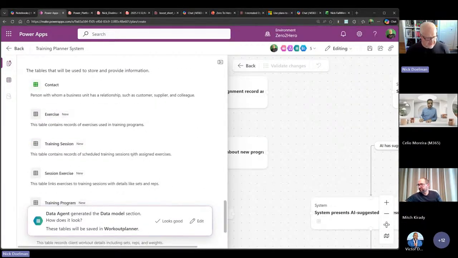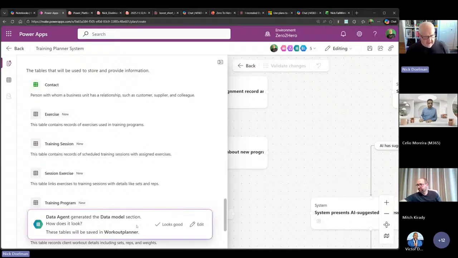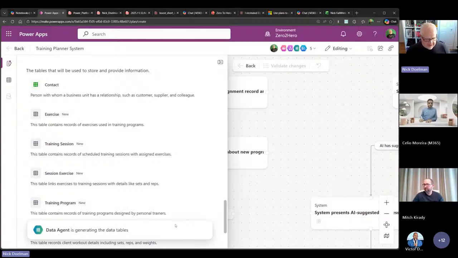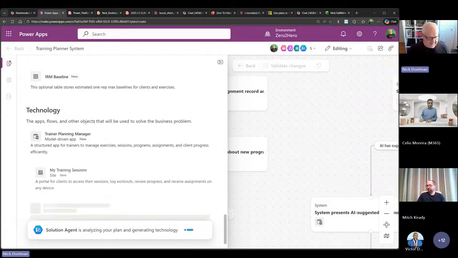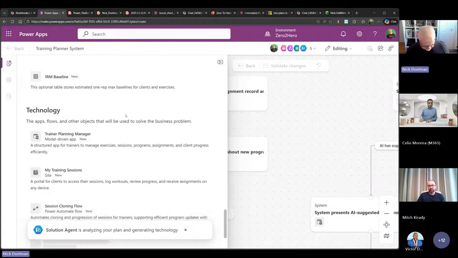And all of this looks good, generate the data model. So as soon as we say it looks good, this is where it's actually going to create the tables. Up to this point, it's all sort of been in memory. I'm going to hit looks good, and then it's going to move on to the technology itself.